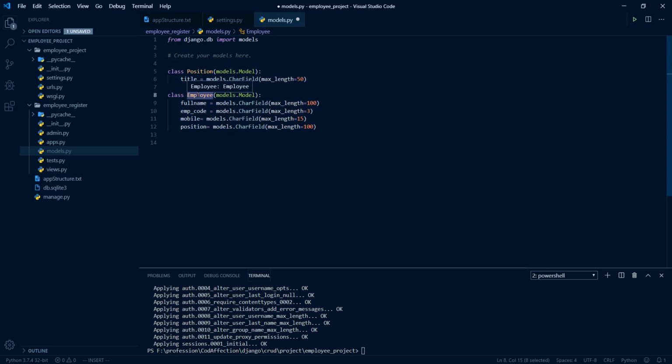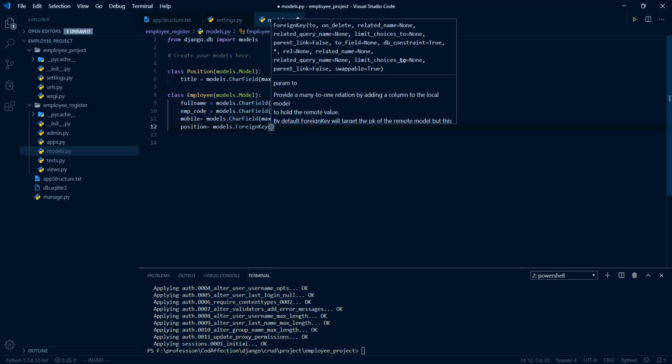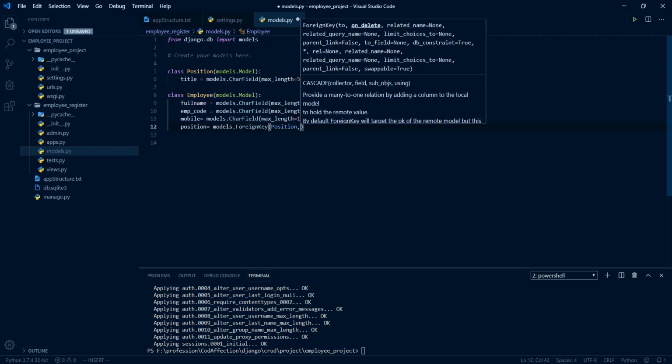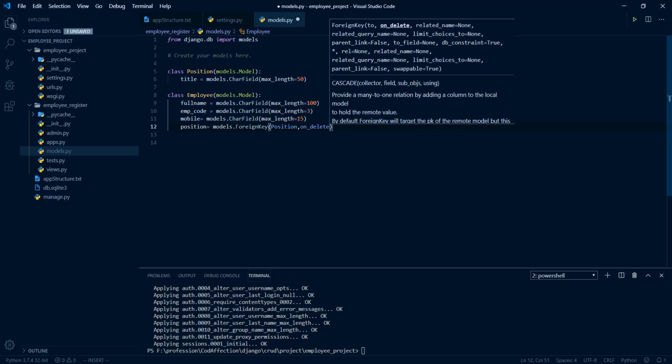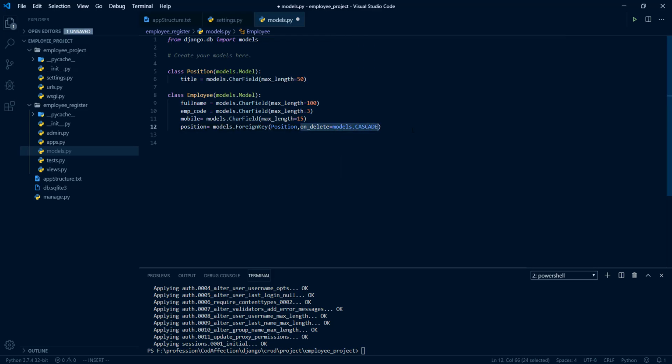Now we are going to specify the position property inside the employee model with this position table. For that, we can use the foreign key relation, ForeignKey, and first of all, we have to specify the model for the foreign key, which is Position, and finally we have to specify on_delete equal to models.CASCADE. Since we have set on_delete as cascade, whenever we delete a record from this position table, employee table records will also be deleted with that particular position ID.